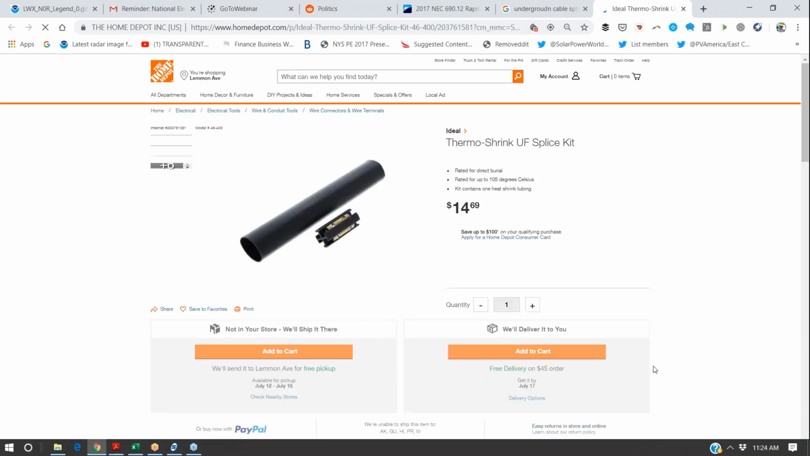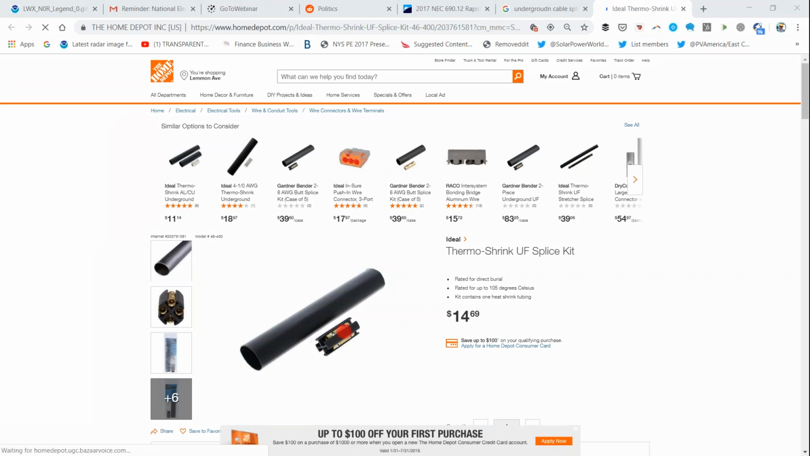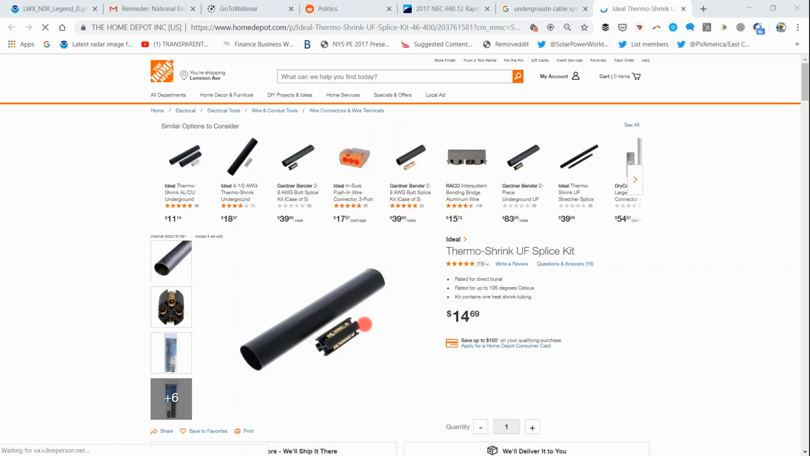We'll pull up in a second. But what we're about to look at is a splice kit. Here's a terminal block where you have one conductor on one side and another conductor on the other side. You put this shrink tube around it, heat up the shrink tube, and wrap that shrink tube around your conductors.